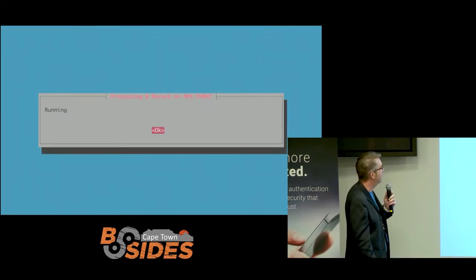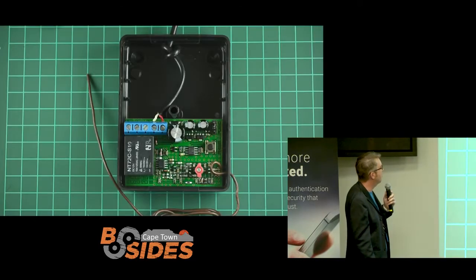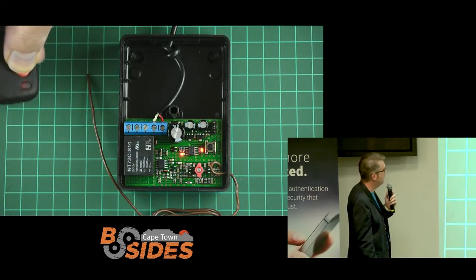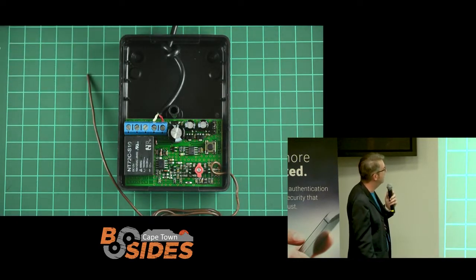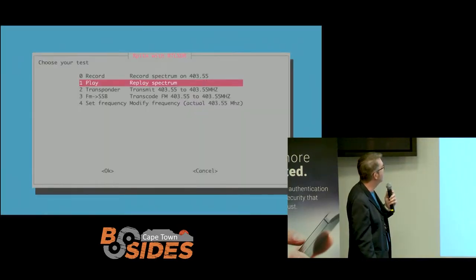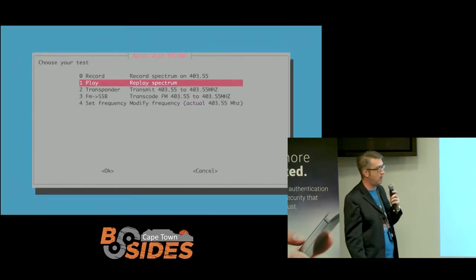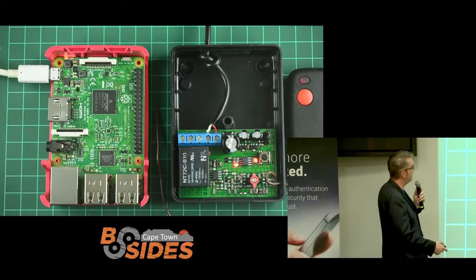Anyway, while that runs, cool. It's busy recording a signal. So then I can go to my dongle and, oh, is it shaking because it's playing? No, there we go. So we get that going. Cool. And then I can run it again. From the menu, I can just replay what I've recorded. So I'm basically just recording something and then playing it back.